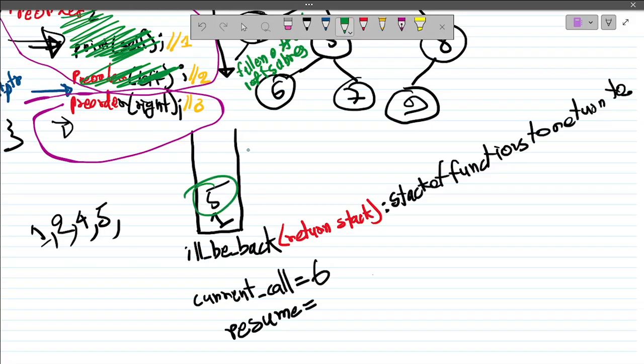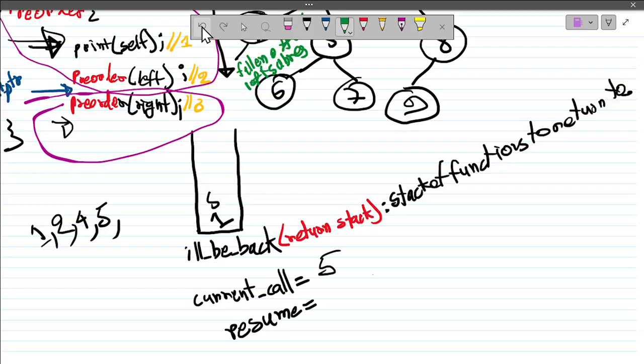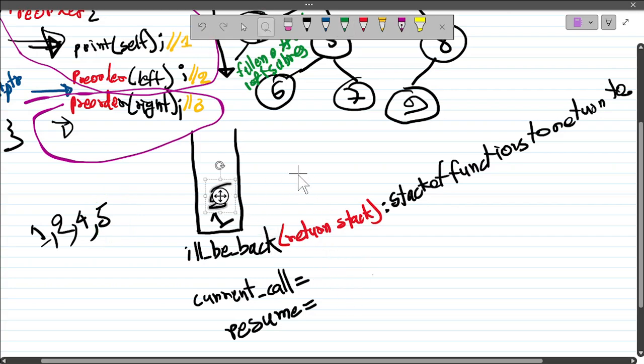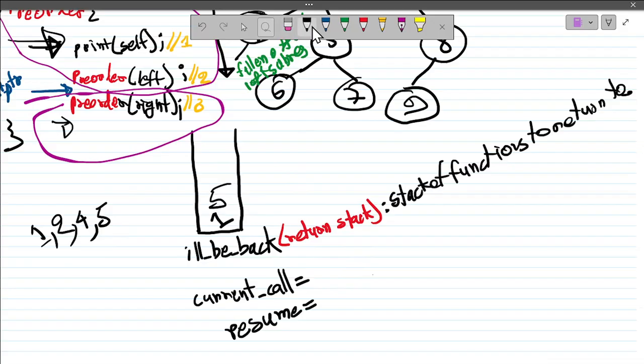Where do we wait? We wait on the stack. That's exactly what we just did with 5. I'm just going to replay it. So 5 was on the current call. Okay, there 5. We printed the 5 right there. Now we're going to put it on the stack, and then we are going to make a call on the left child of 5. So there is a left child 6.